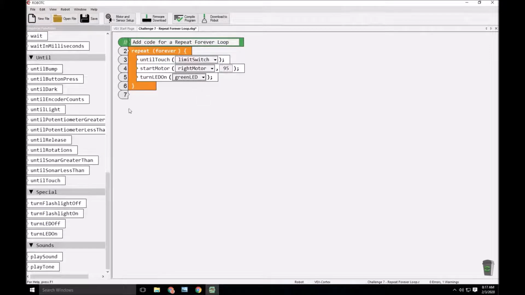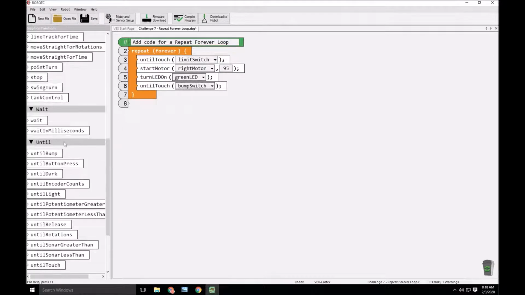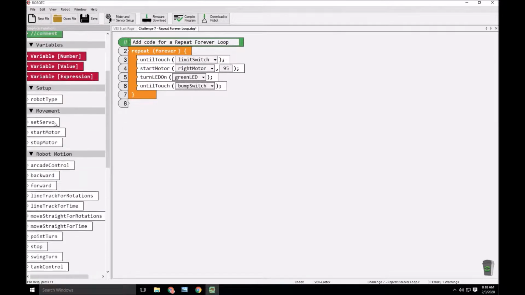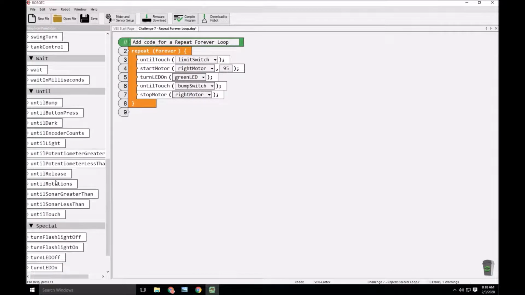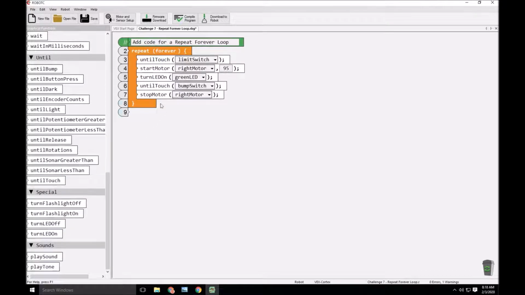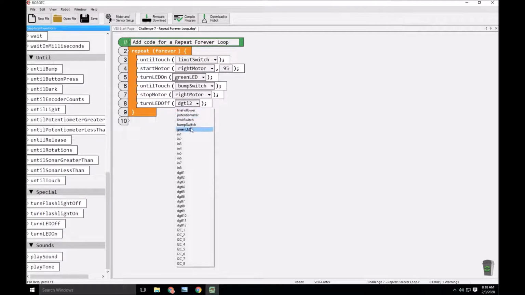And then I'm going to bring in another Until Touch command right underneath that. And that one's going to be for the bump switch. Then I'm going to bring in a stop motor command. And that is going to be for the right motor. And then lastly, one more command, turn LED off. Tell it which LED. All right, so here is our code. This is a very short assignment.